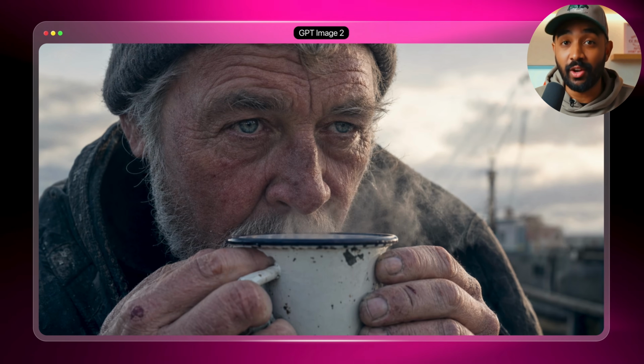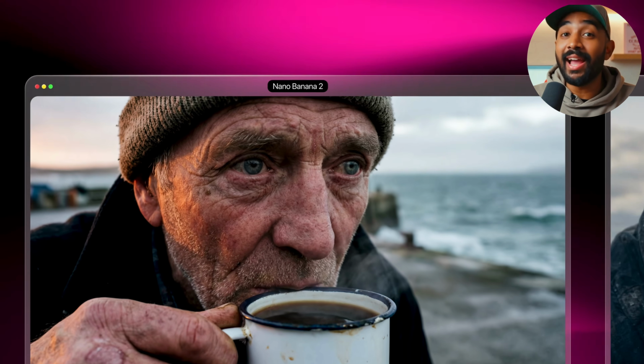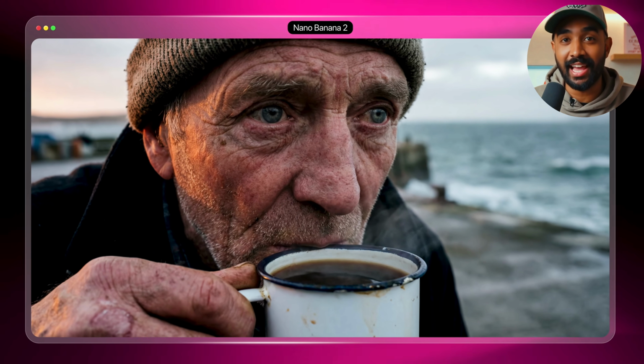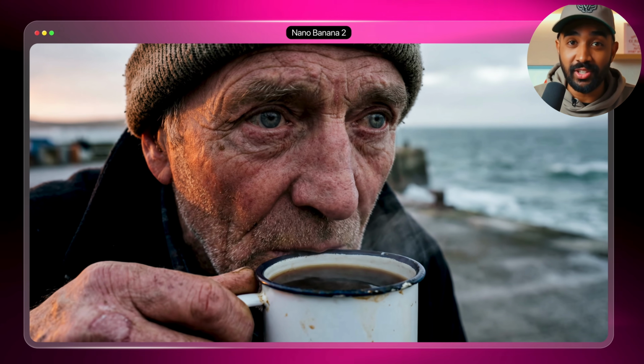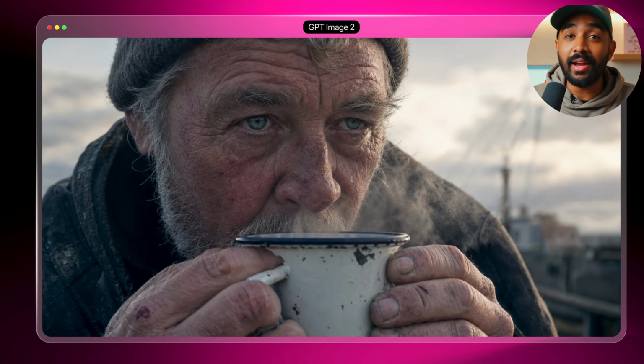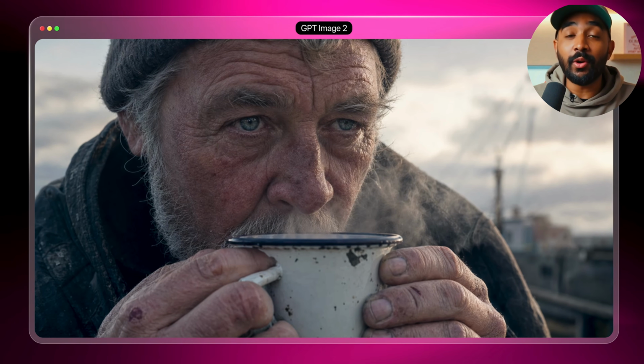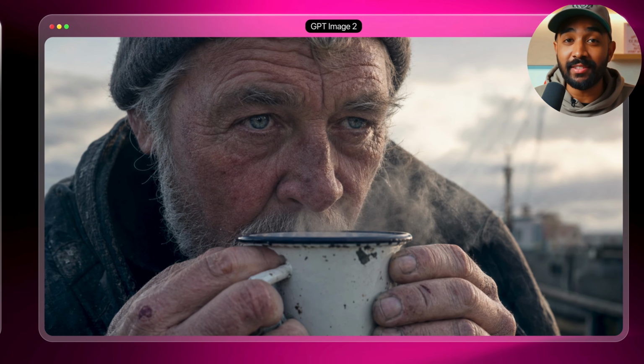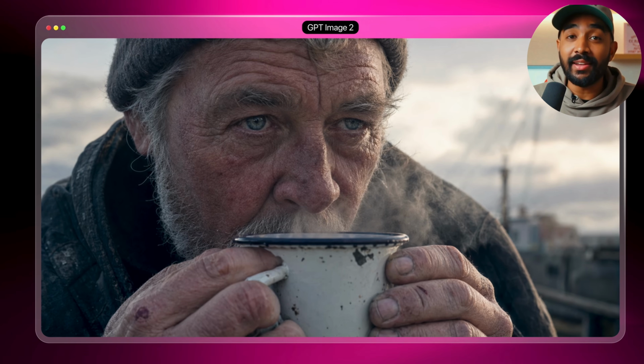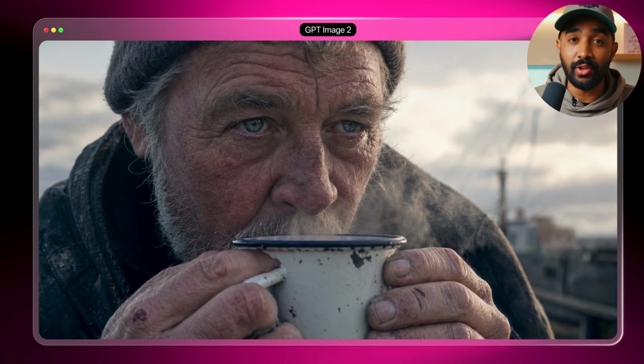What comes back is a softer yet more realistic image of the old man. Nano Banana 2 is great at producing sharp textures, but that's not always realistic. This image, even if it's softer, has more believable features like the wrinkles on his face. The steam rising from the mug is also a huge detail that stands out, and it's way more natural here.